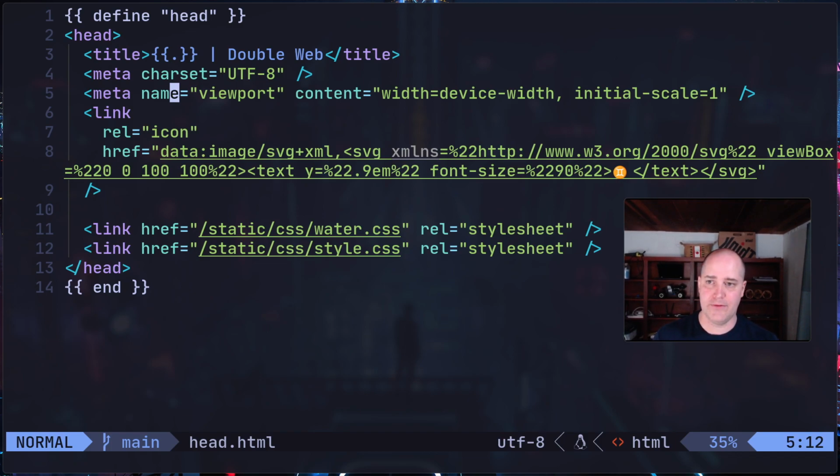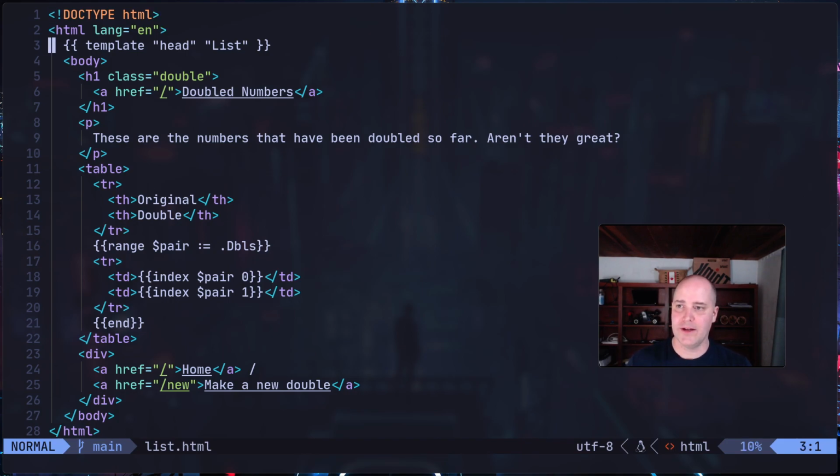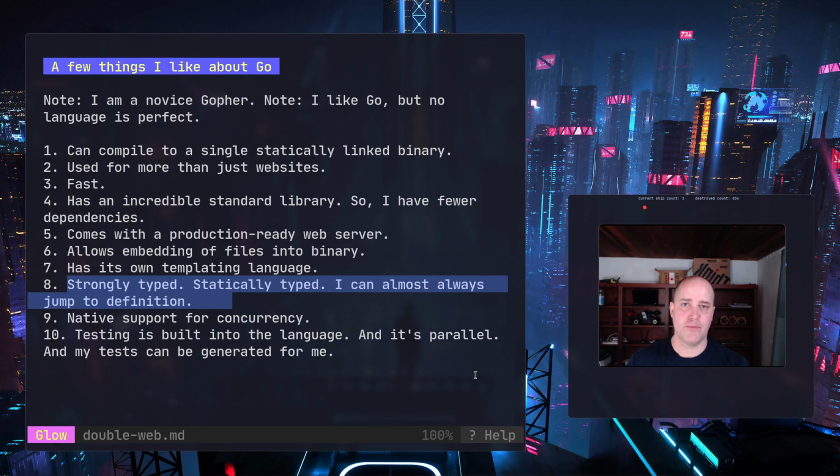Okay, and this is the list view that you saw earlier, and here's where I'm actually using the head template, and then yeah, it's just HTML with some special sauce so that I can do dynamic stuff.